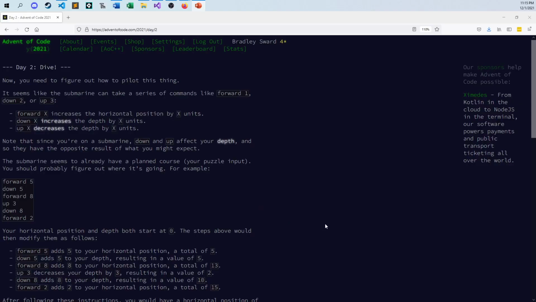So here's your problem. You're trying to dive. You have forward and a number, or down and a number, and up and a number, and those kinds of things, and you're increasing and decreasing the depth, the x and the y value. So the first part is pretty straightforward. You're either going up or down in the y direction, and you're always going right in the x direction.